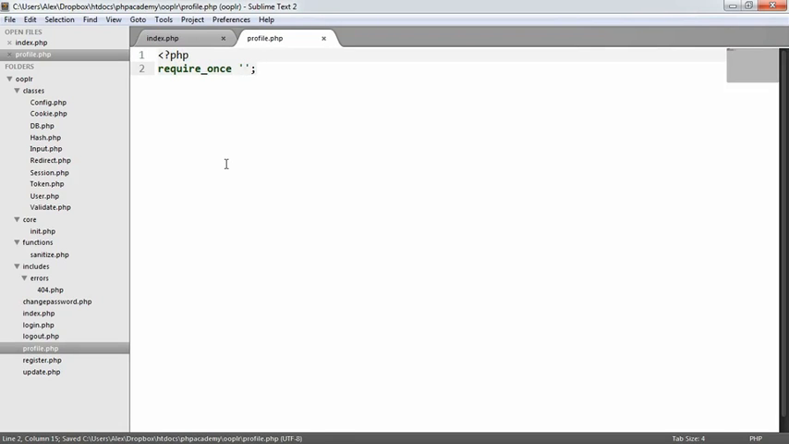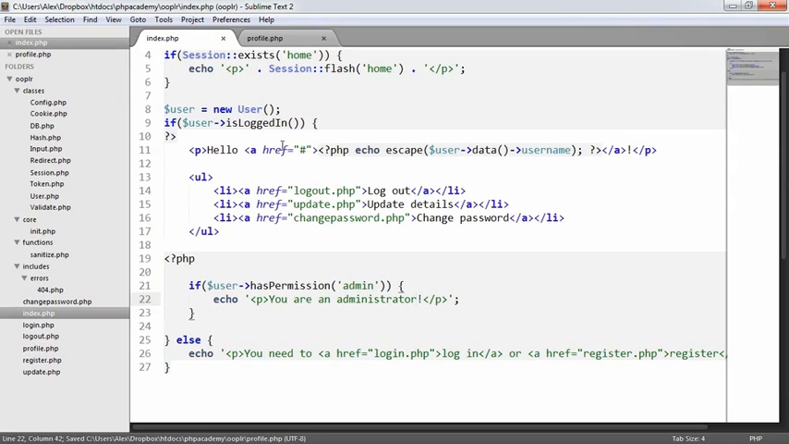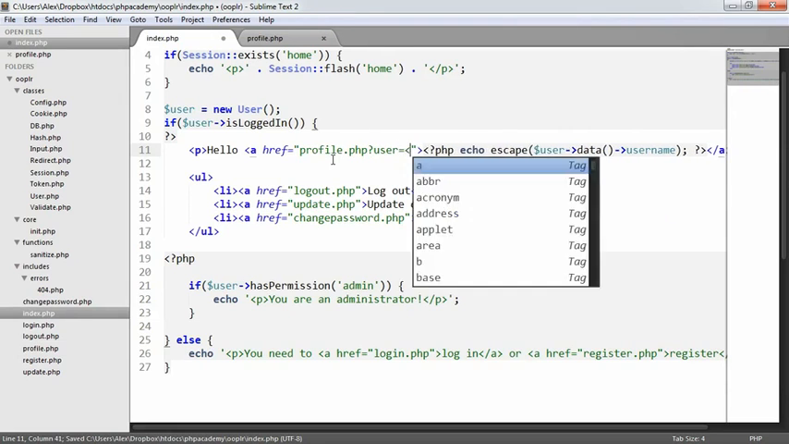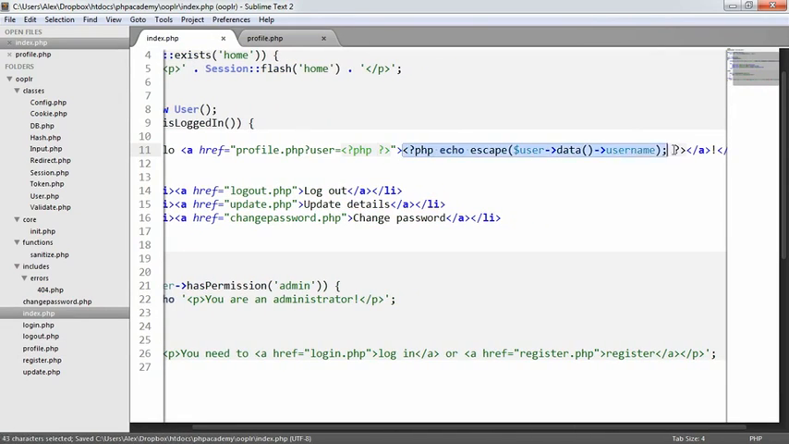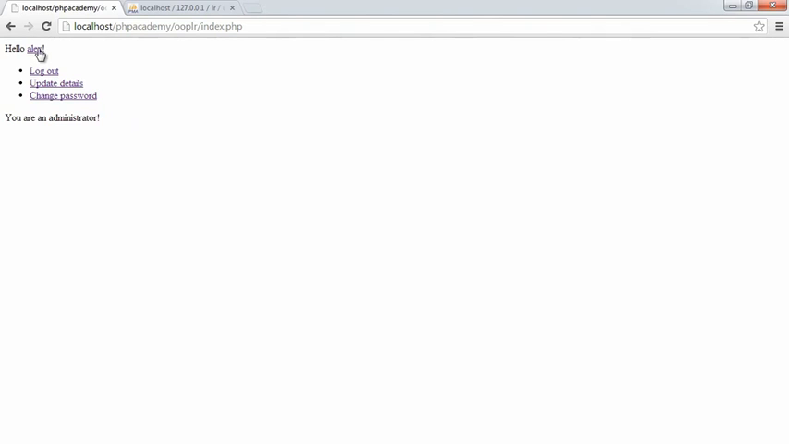So I'm going to require in core/init.php, our initialization file. And while we're at it, let's update the link on the home page of this site to profile.php?user= and then we're going to output our username. So we can basically just copy and paste this output here to there. So what we now get is when we're on the home page, we can click our own username and we're redirected to profile.php, and in the query string the key is user and the value is Alex.